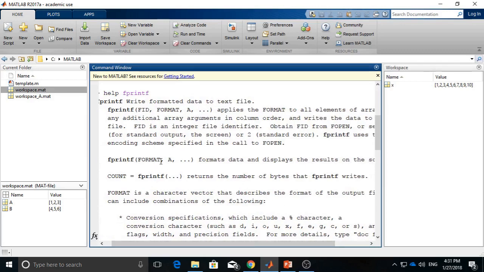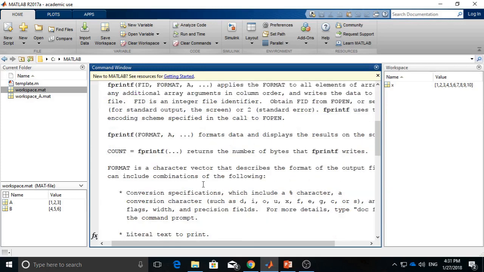So the format is a so-called format string. It is a string with some special conversion specifications so that the values will be put in those locations. And A, comma, and so on, there's a list of the variables whose values are going to be output. And looking inside the format string, there are a couple of conversion specifications that you can use.